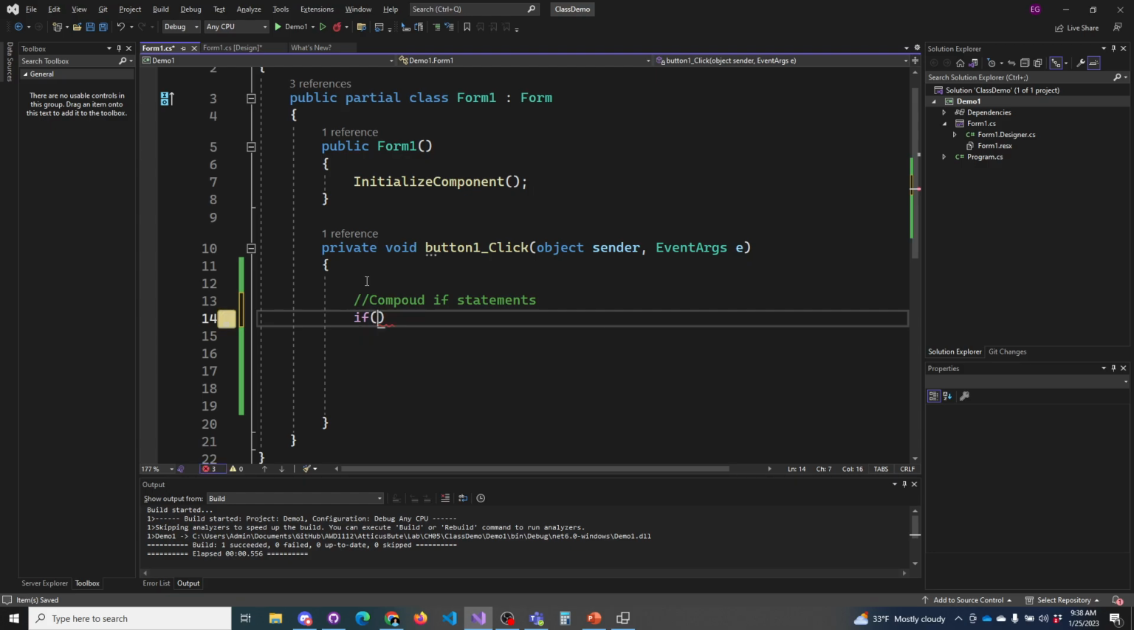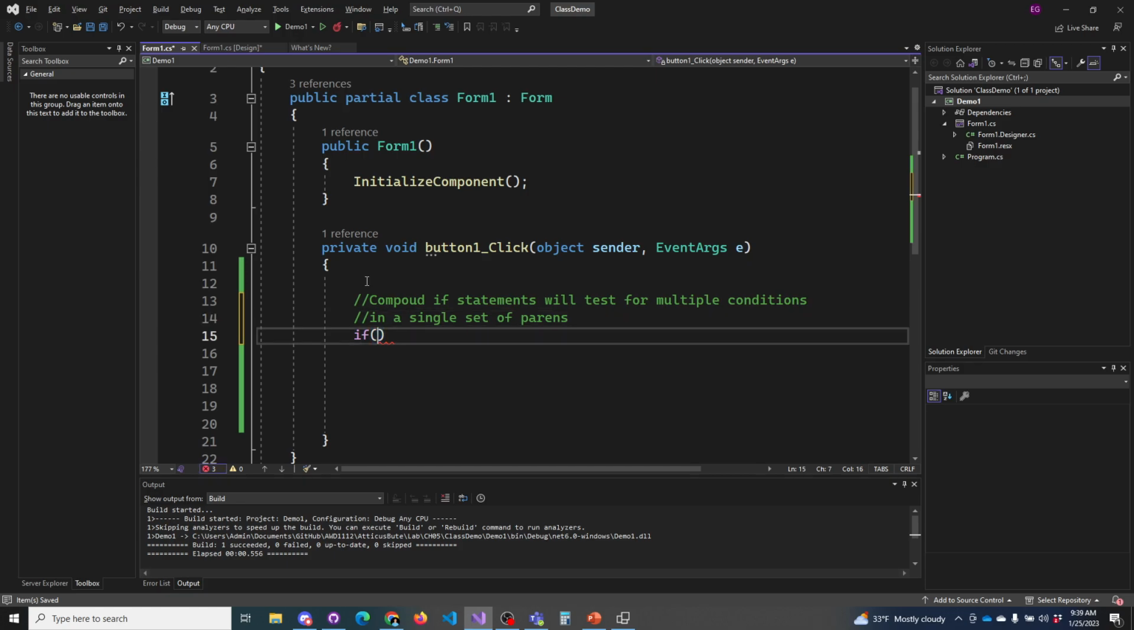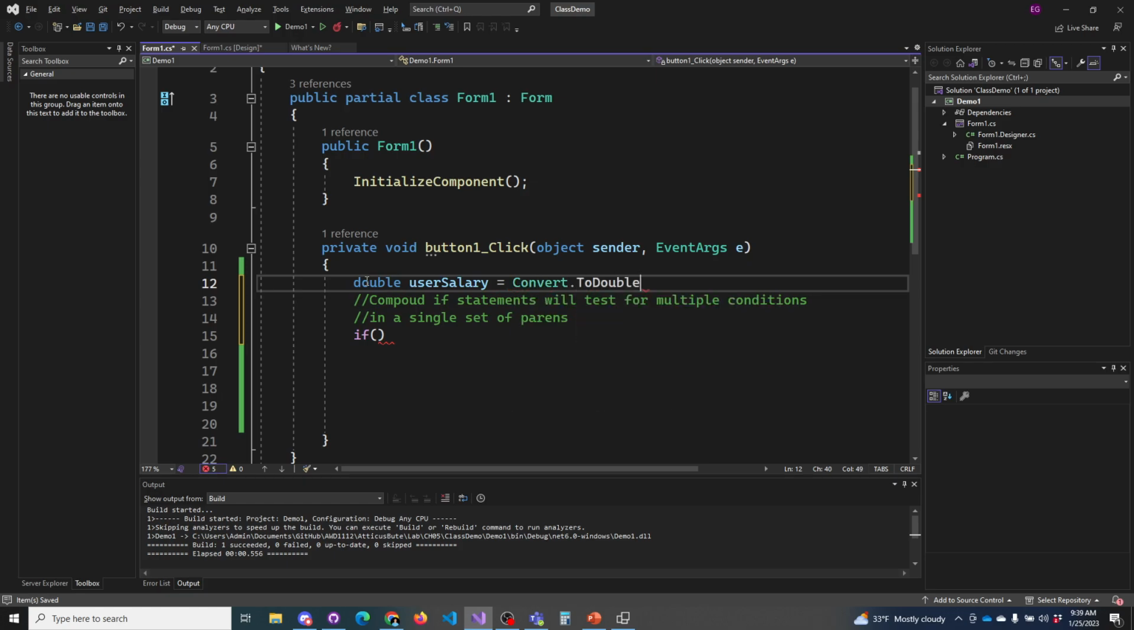If. So the way this works is you can test for multiple. When I say compound, you're testing for multiple conditions. We'll test for multiple conditions in a single set of parentheses. So, if I bring this back, I shouldn't have deleted my double. User salary equals convert to double text salary dot text.